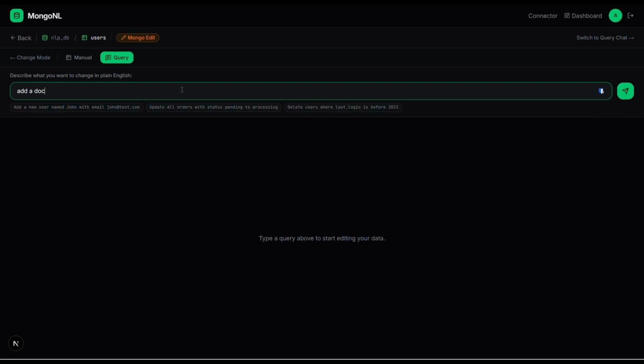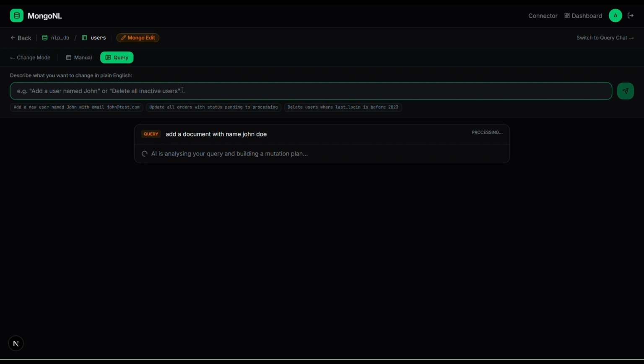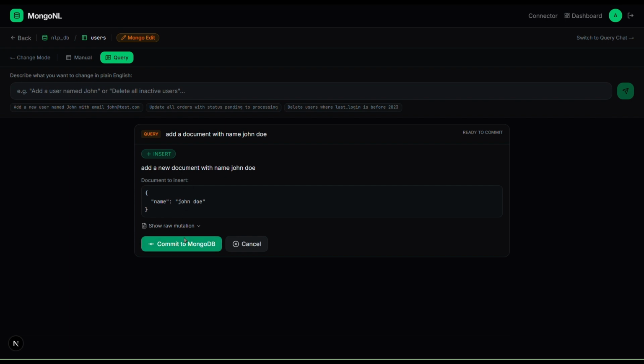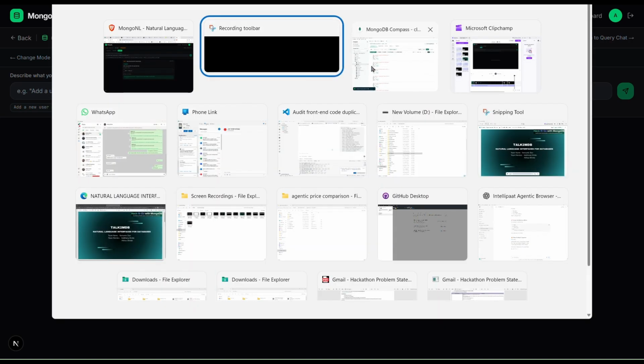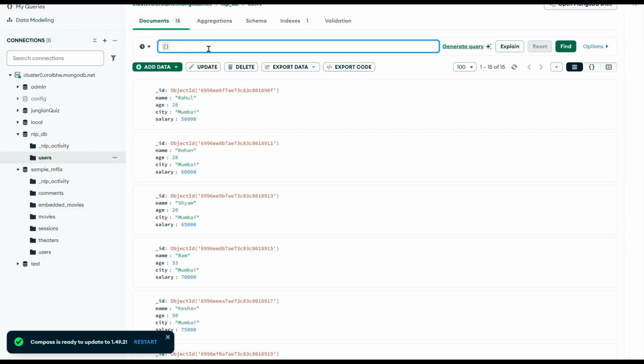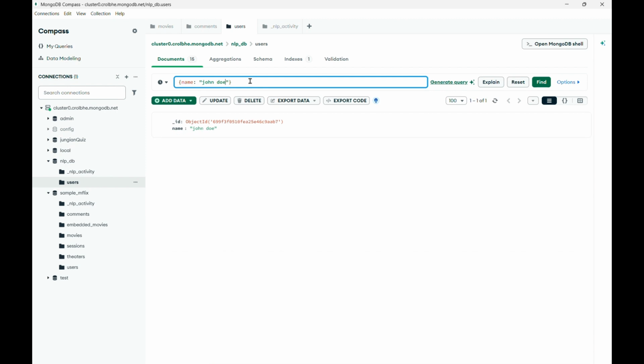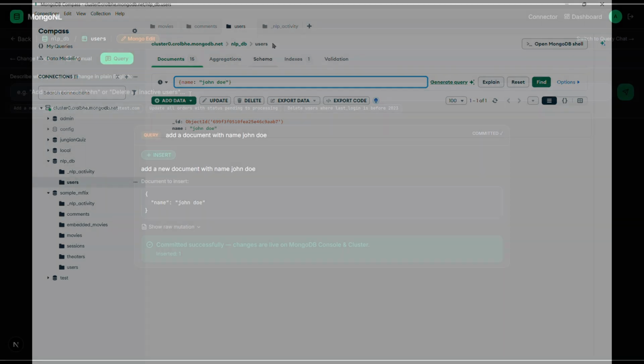Add a document with name John Doe. First of all, you have to confirm whether you want to add the document and then you have to commit it to MongoDB. And when you commit it to MongoDB, then you can check in the MongoDB cluster that the document has been updated. Let's find the document with the name we inserted. There you go. You can see the name has been inserted into the collection users in database NLP document.